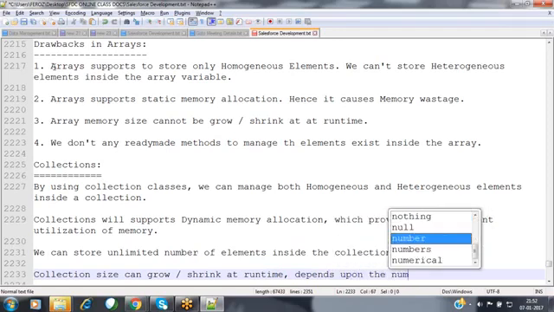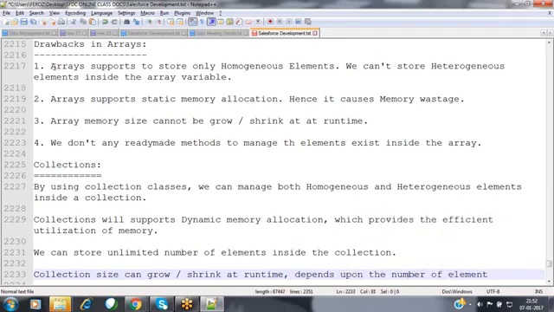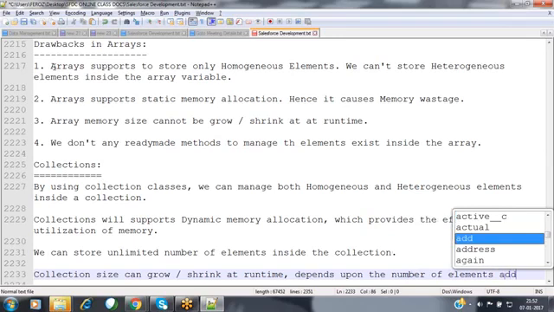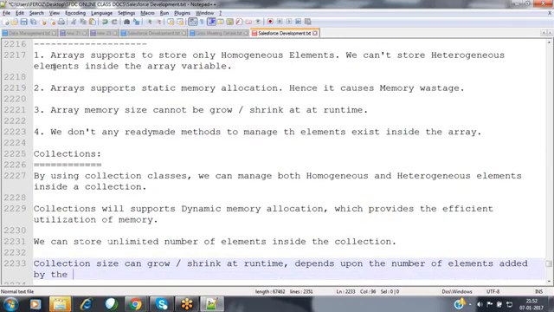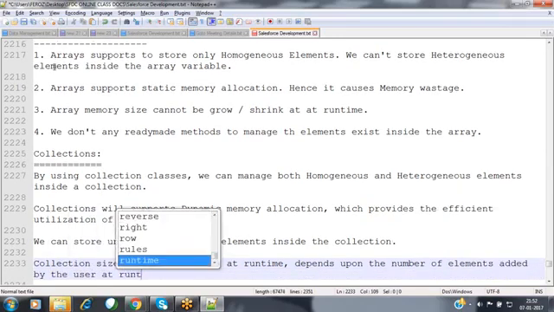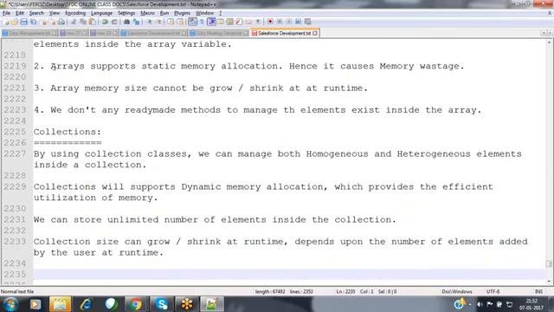It depends upon the number of elements added by the user at runtime. The collection size can grow or shrink at runtime, depending upon the number of elements added by the user. Whenever you keep on adding elements inside that collection, it will automatically extend its size by default.